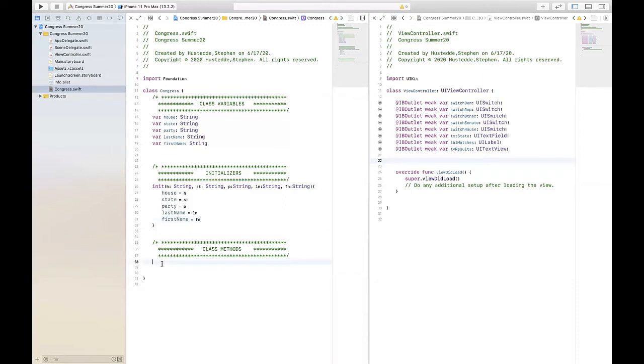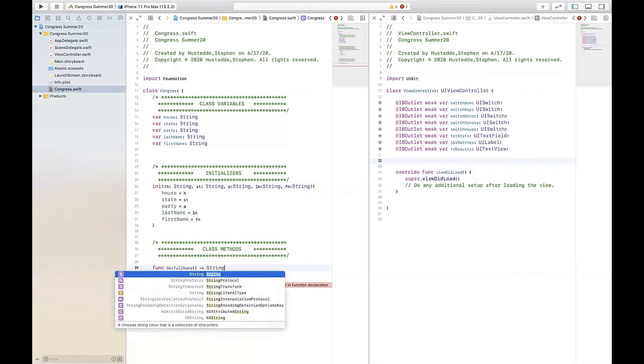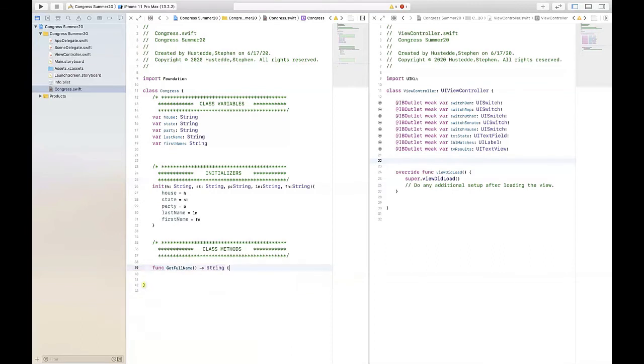Okay, we're going to do a couple of functions here. So one function I want is to be able to return the last name. And then we'll use that actually in our other function that's going to create our string to display the information in our LBL results or our TV results text view. So our function here is going to be get full name. It's not going to take any parameters, so a set of empty parentheses, and it's going to return a string. So then I need my set of curly brackets.